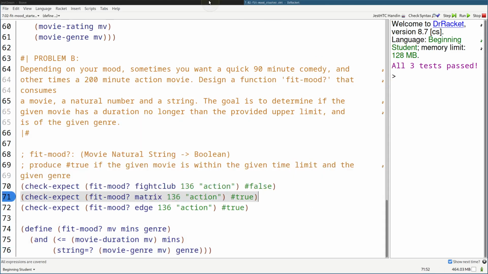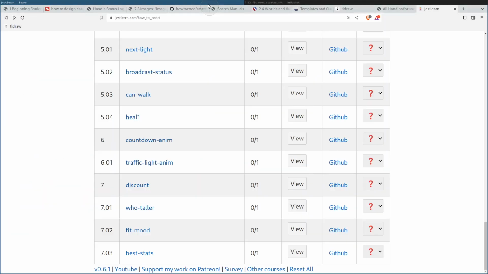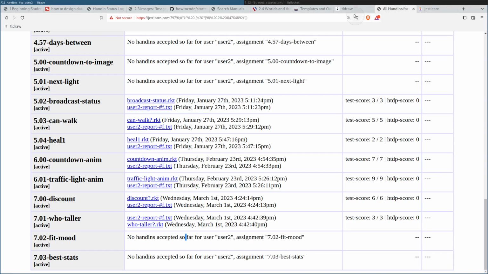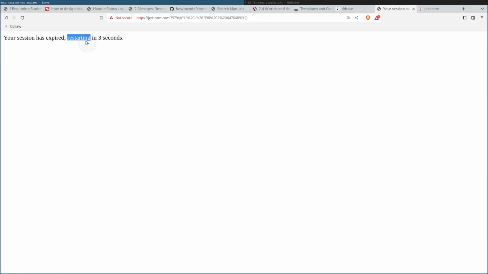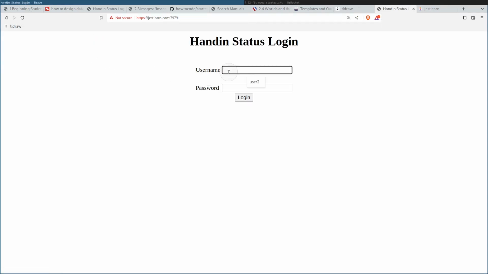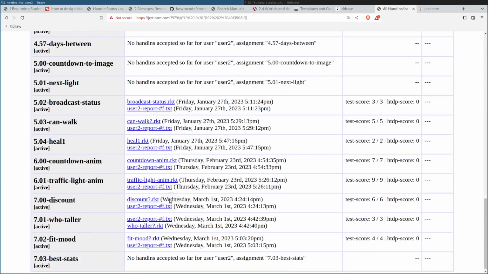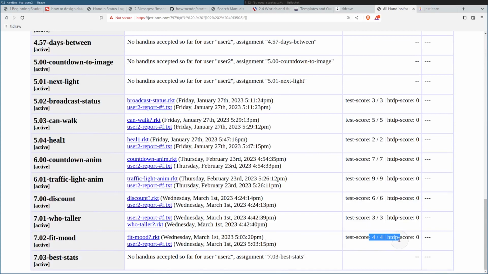All right. So let's see if we've written enough tests, right? There's probably more tests on the server side, but let's make sure that we pass the server side's more extensive test suite. All right. So I'm going to log in here. 4 out of 4.